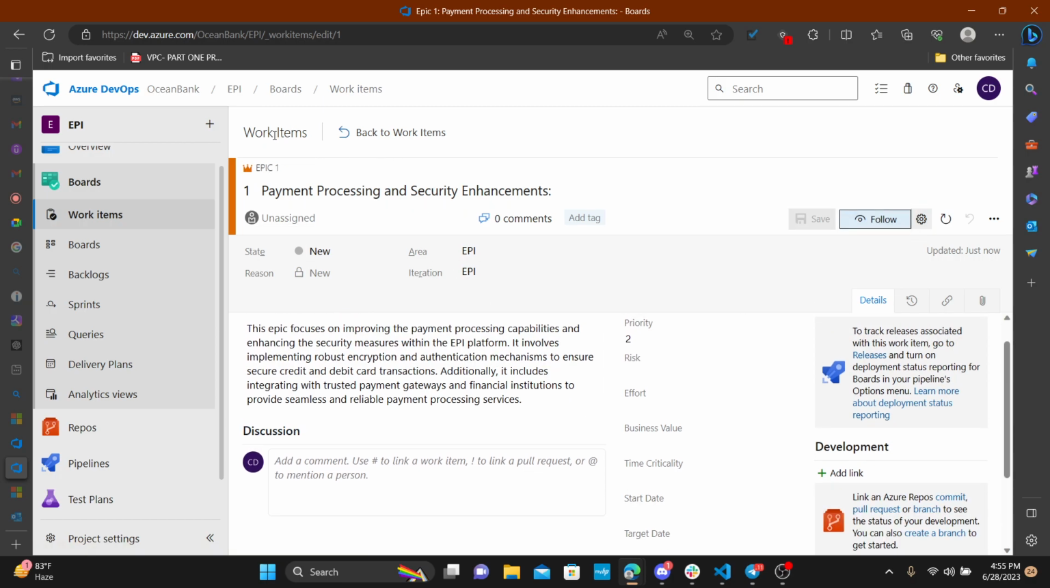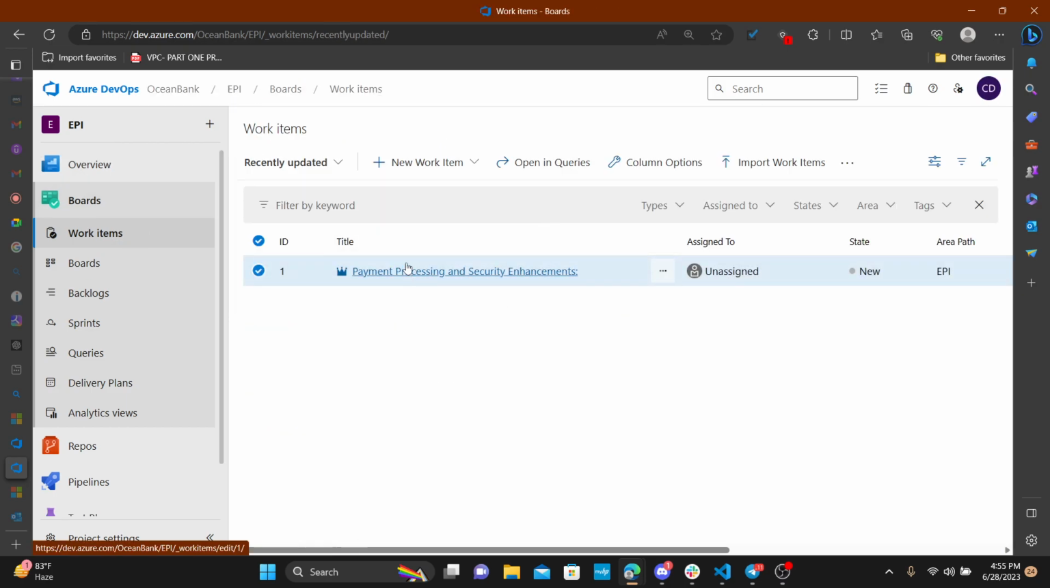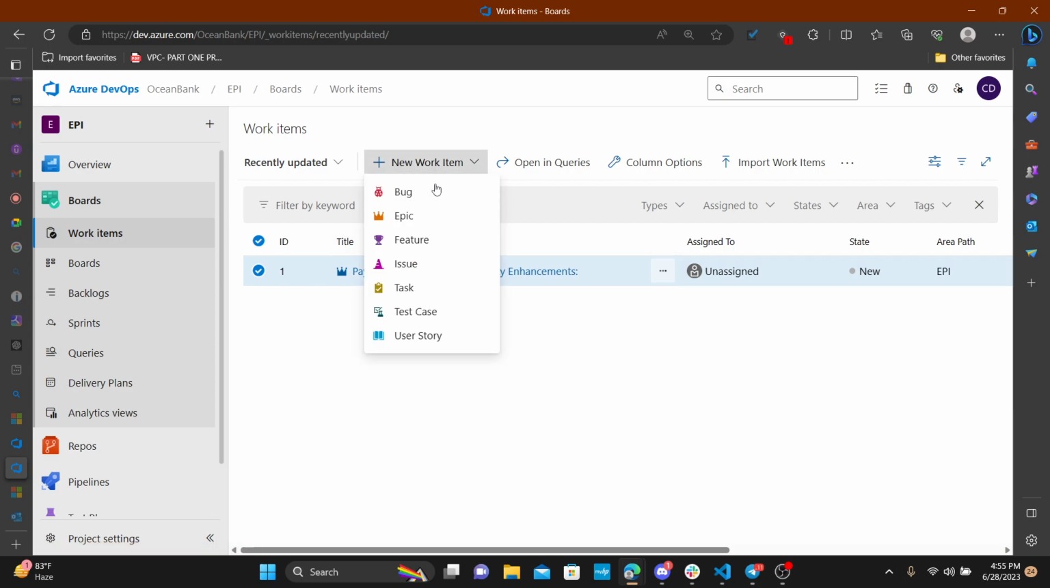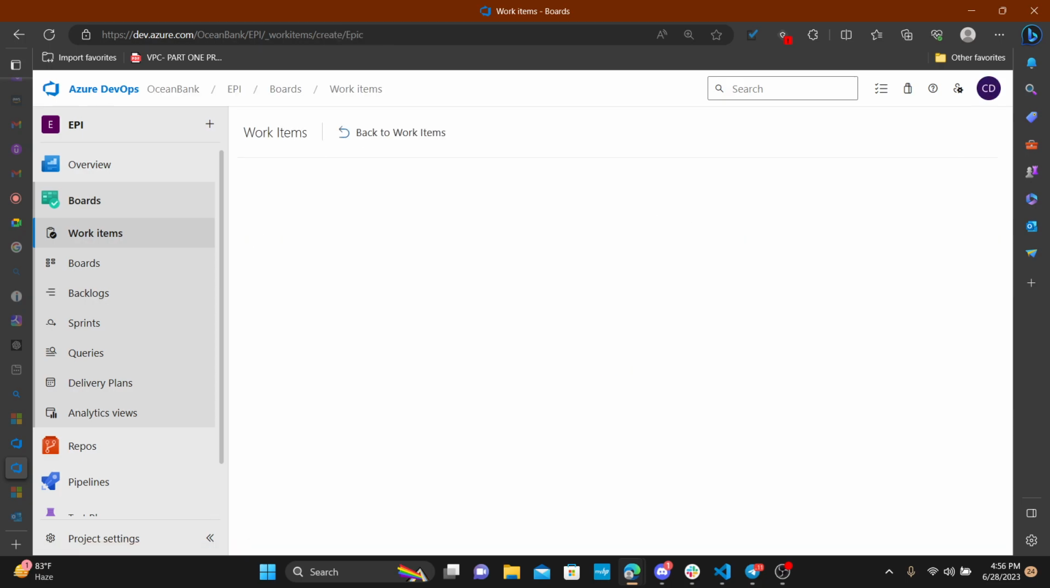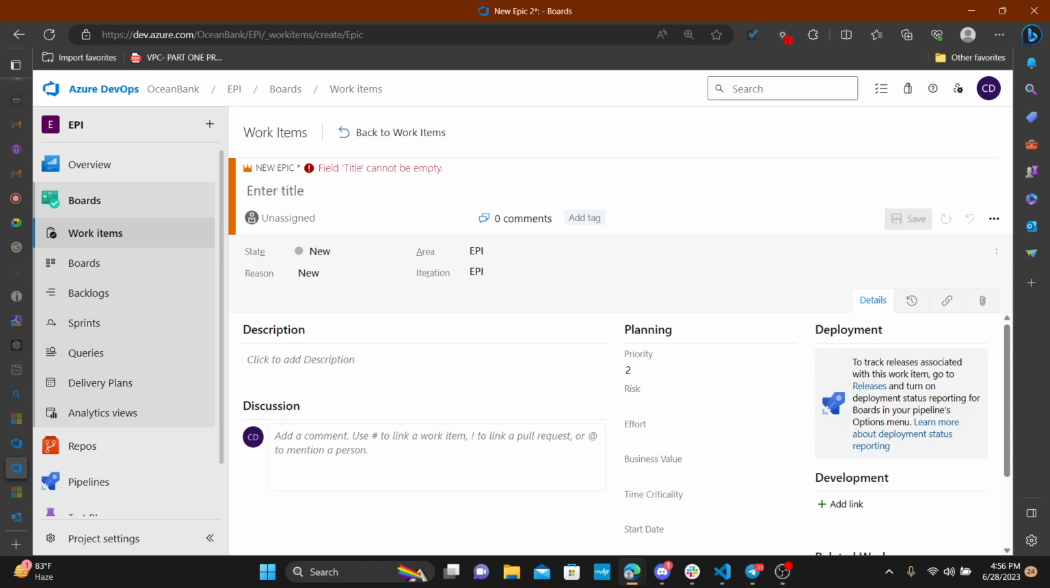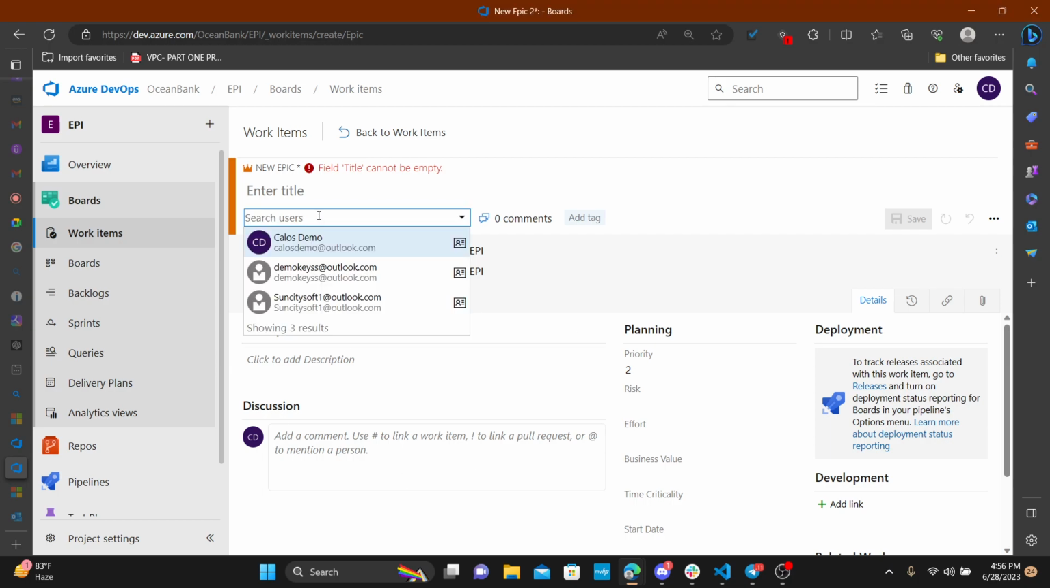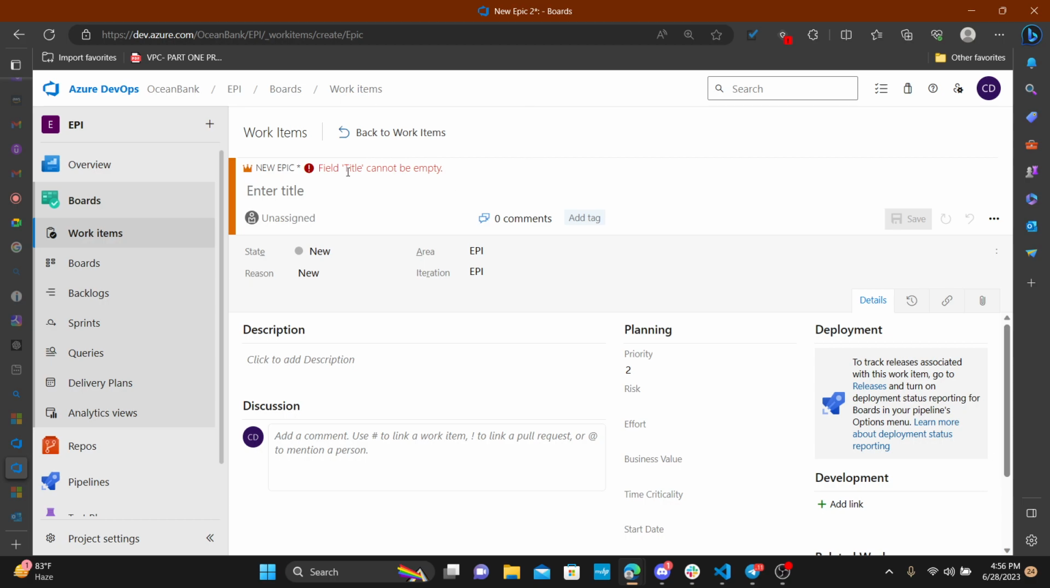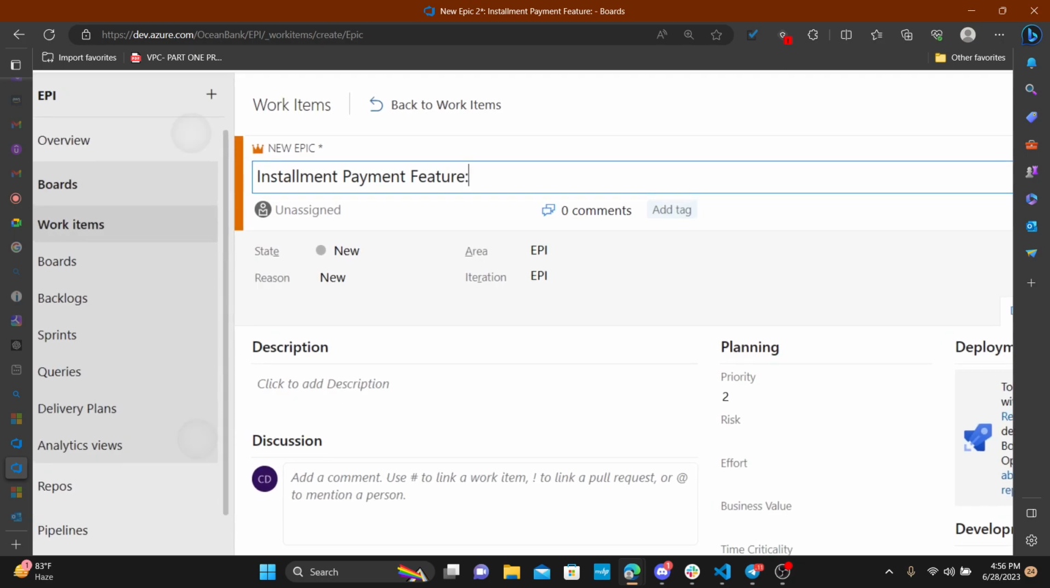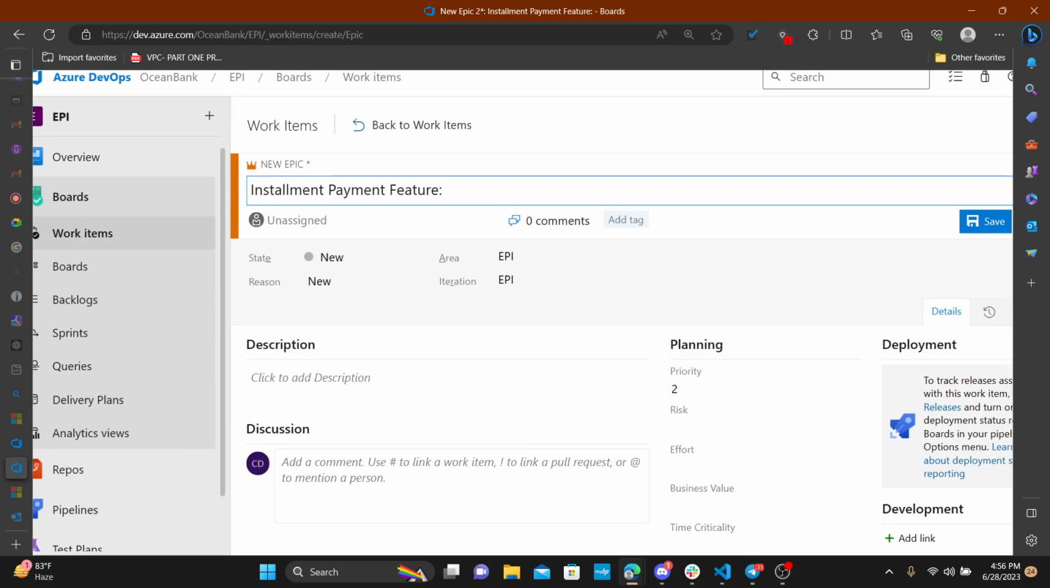We will create the next work item. The next work item is still an Epic. Just click right there. You select an Epic. And this one is helping to institute the functionality for instrumental payments. So the title is going to be right there. I'm going to come in with the title: instrumental payment features, right here.